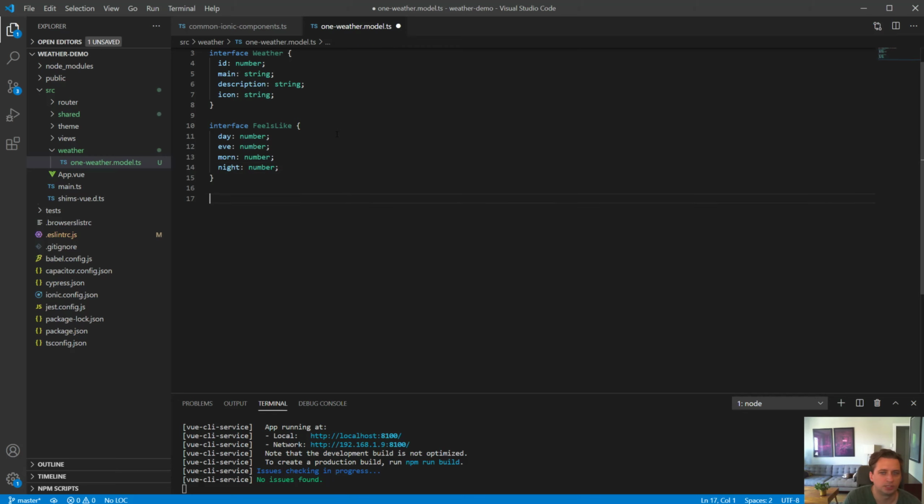There is also, similarly, the regular temperature. So instead of feels like, there's just temperature. And it has day, evening, morning, and night. But it also has a max and a min. So I just made that extend feels like, so I automatically get day, eve, morn, night. But I also get max and min. That covers that.